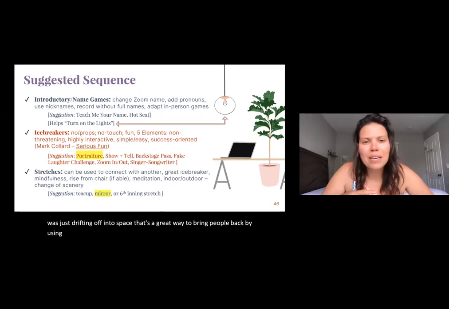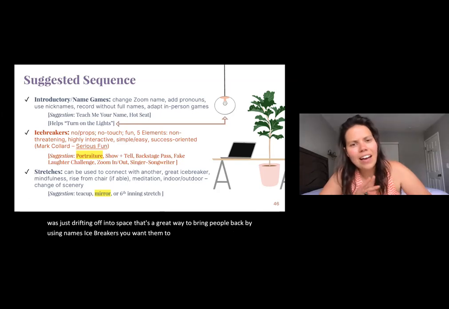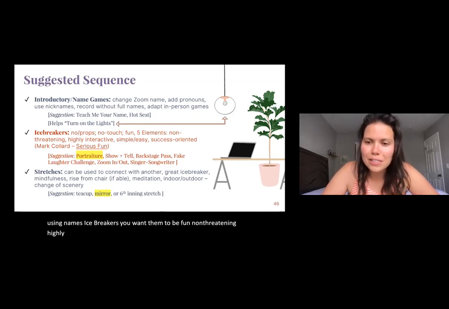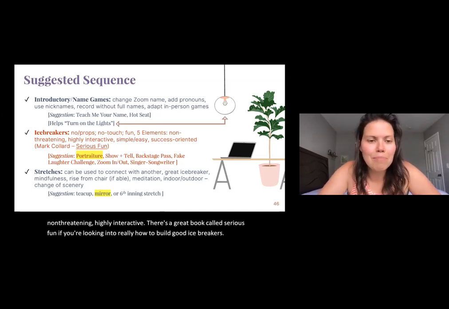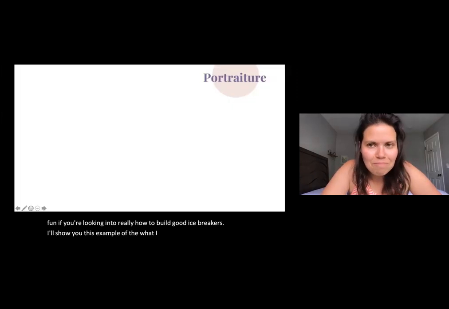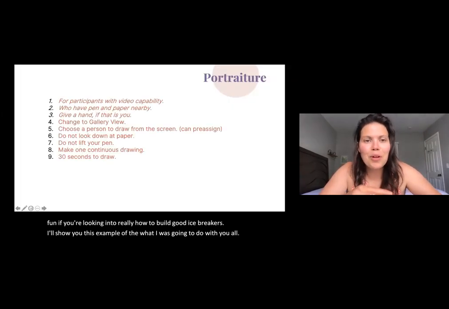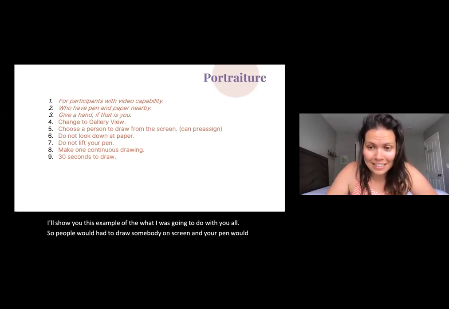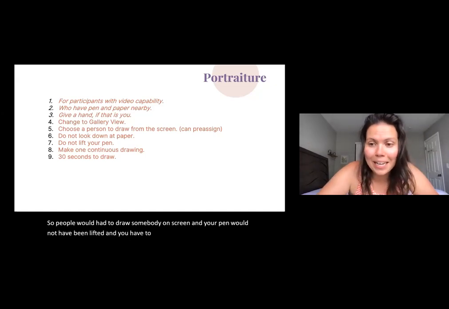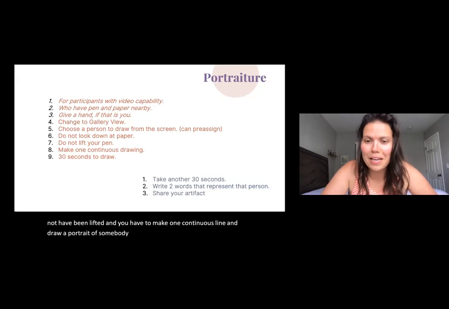Icebreakers, you want them to be fun, non-threatening, highly interactive. There's a great book called Serious Fun if you're looking into really how to build good icebreakers. I'll show you this example of the one I was going to do with you all. So people would have had to draw somebody on screen and your pen would not have been lifted, and you have to make one continuous line and draw a portrait of somebody on screen in 30 seconds.